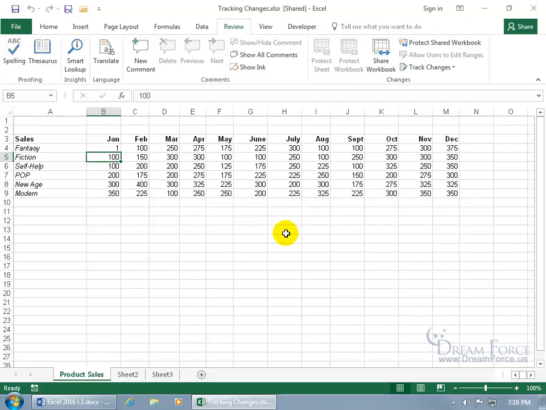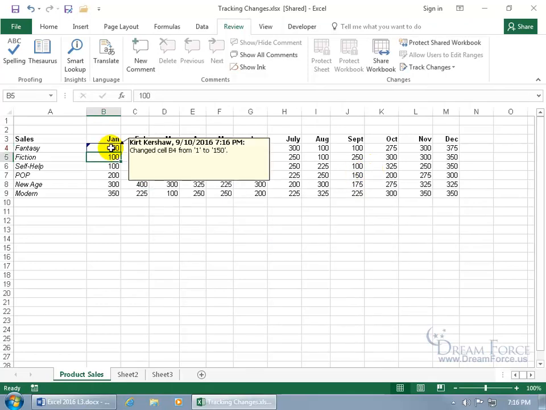Click Okie dokie. And then I can go ahead and make a change, 150, hit enter, and it highlights it. Go ahead and hover over it. It gives me the note of who, when it was changed, and from what, in what cell.